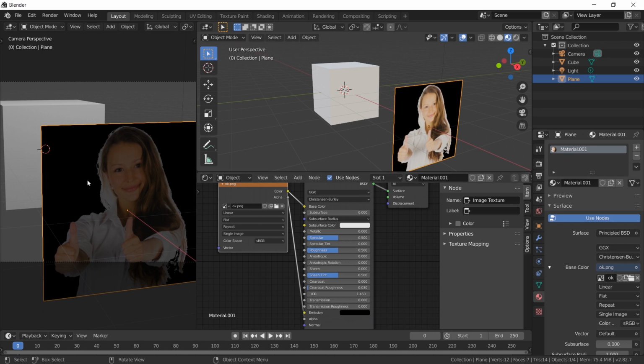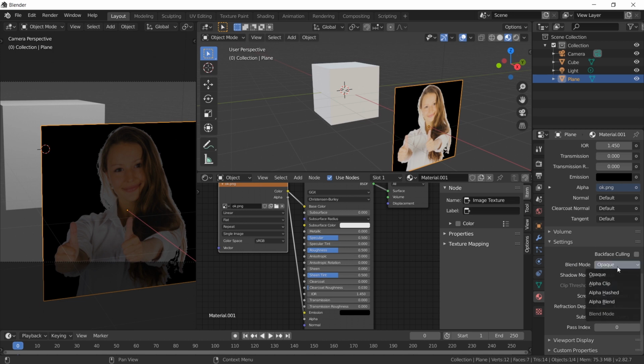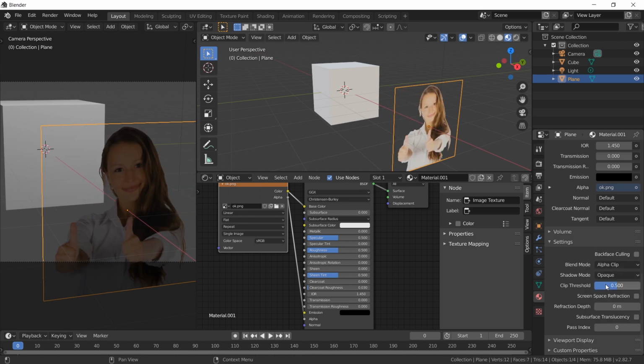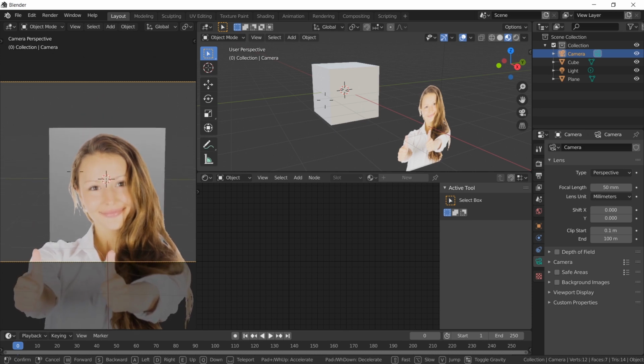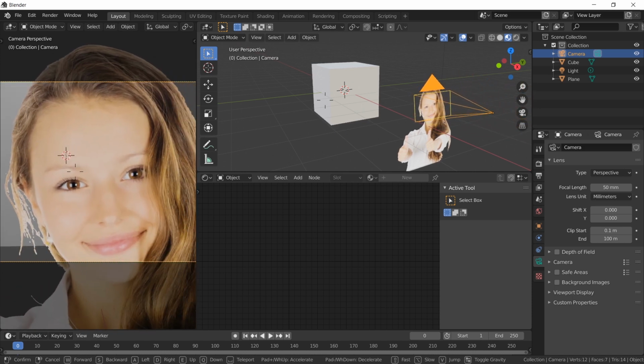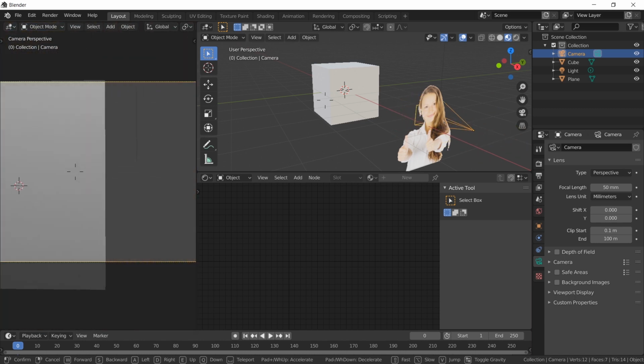Doesn't work quite yet. Scroll down in Properties and pick Blend Mode to Alpha Clip. There it is. I'm also gonna make this texture brighter for this example. And that is how you make a transparent texture, and that is how you get things done without making a 10-minute tutorial about it.